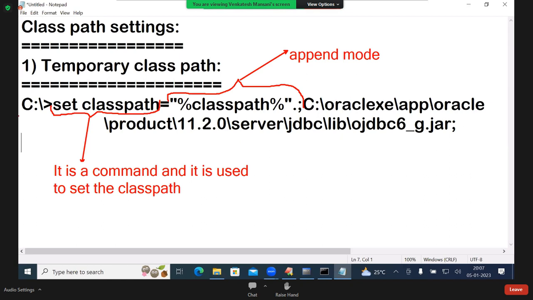Suppose if you don't write this percentile class path percentile in double quotes, dot semicolon, what will happen? It overrides. If overridden, what will happen? This will work. Other softwares may or may not work. That is the reason while setting path or class path, you should always prefer this one. While setting path also, percentile path percentile in double quotes, dot semicolon.